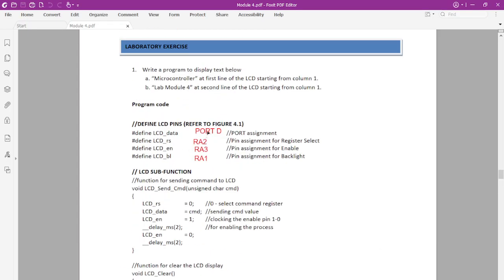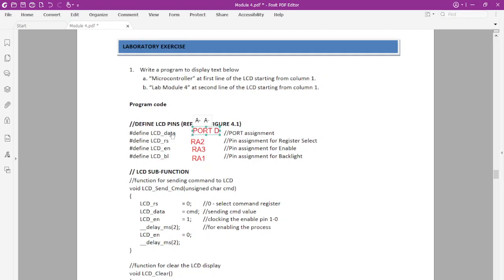So this one, the red one, is not included in this lab module. So you can put it depending on you. If you want to use port D, you can put it to port D. If you want to use port C, you can use port C. So now I'm using port D as my port assignment. Then RS is RA2, enable is RA3. So we refer to our schematic.